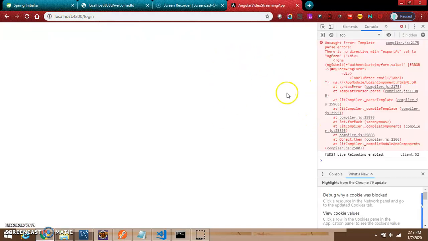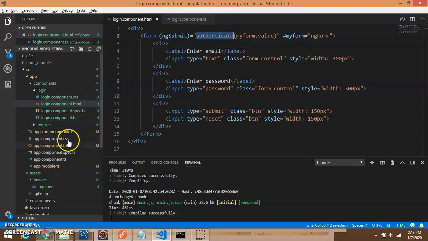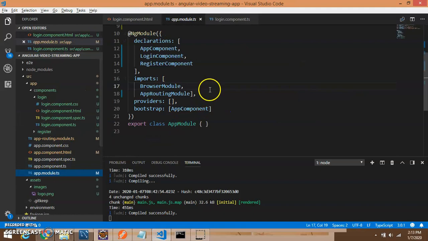If you see now, there will be an error. If you just press F12 to find out the error, this error says there is no directive with exportAs set to ngForm. The reason we are getting this error is because we have not added the forms module into the imports array of the app module. So if you go to the app module here, you should import the forms module.